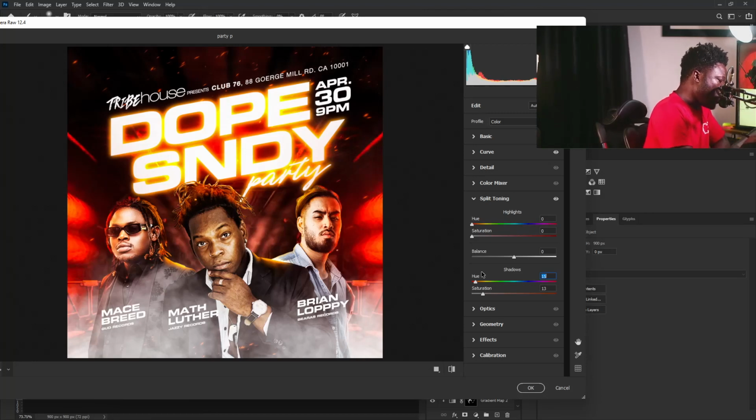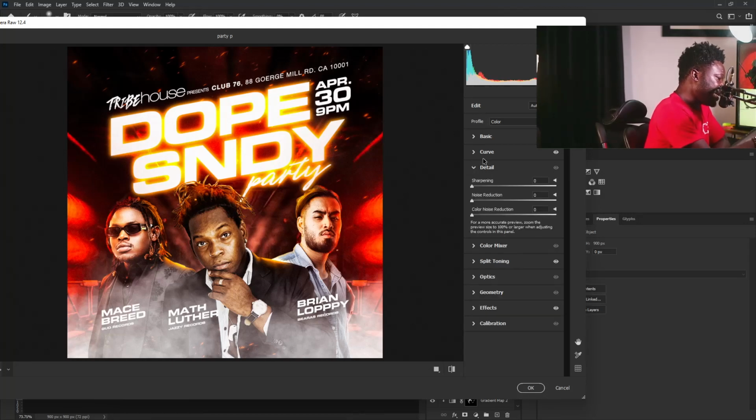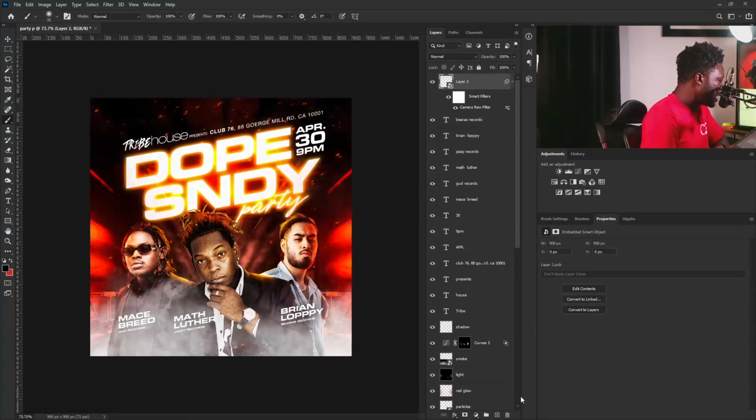All right, let's go under the effect here and increase the grain. I'm adding noise to the project. It's always good to add noise to your project. It always gives it this fun look. Under the details here, I'm going to add sharpen to this, and I'm going to select the OK button.